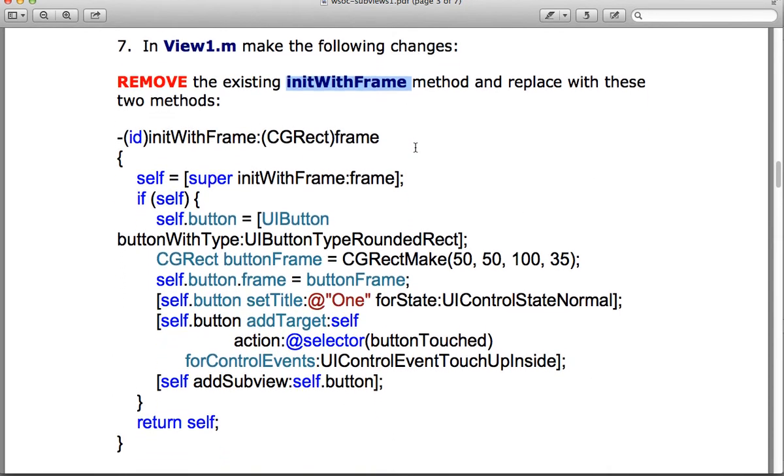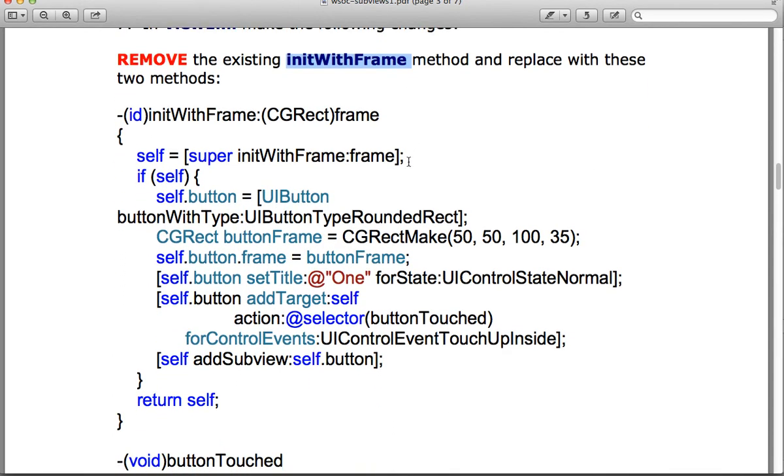And place in these two methods. So what are we going to do? We're going to initialize a new frame. In it we're going to call super, same thing as we did before. But now we're going to go self.button. We're going to create the button, with a type UI button, type round rectangular. It'll be interesting because that's an older button type, so it'll be interesting to see what we actually get. And the button's going to be 50 by 50, 100 by 35. So it's X, Y, Z, or 0, 1. It's the 4 quadrants of a square, of a rectangle.